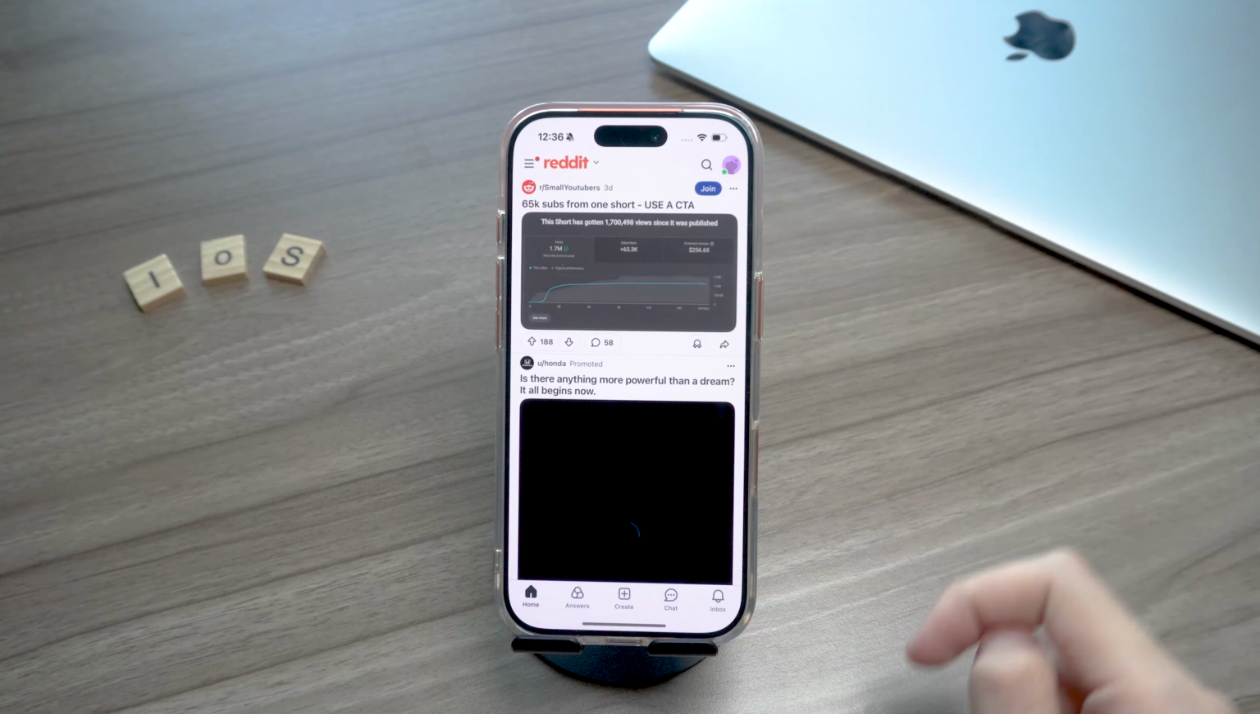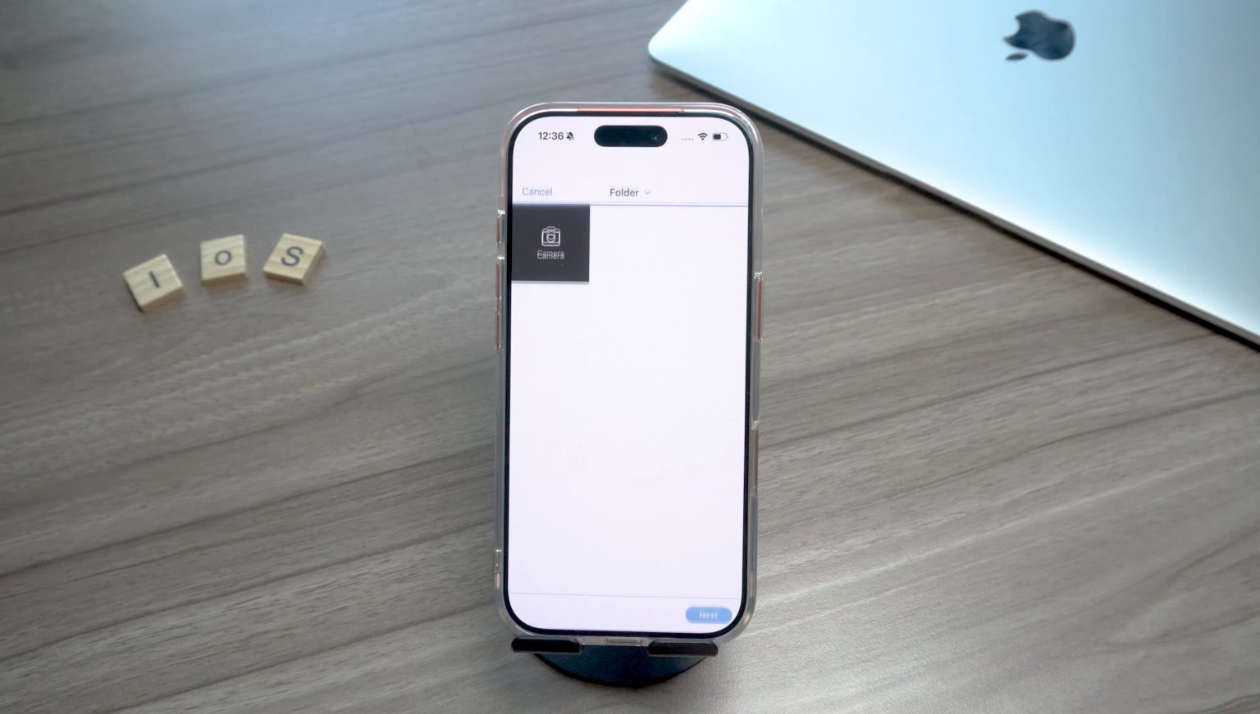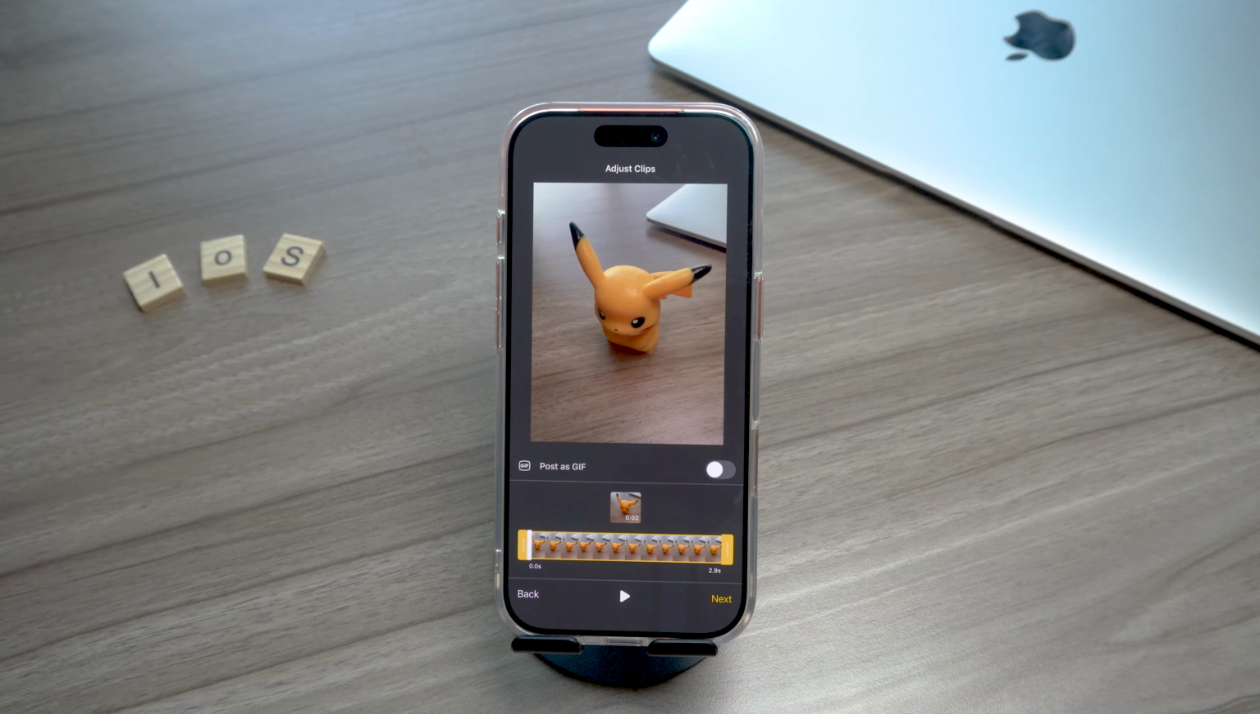Now when you go back to Reddit, you can upload your live photo as a video with no problem, and that's how you convert live photos into video clips on iPhone.